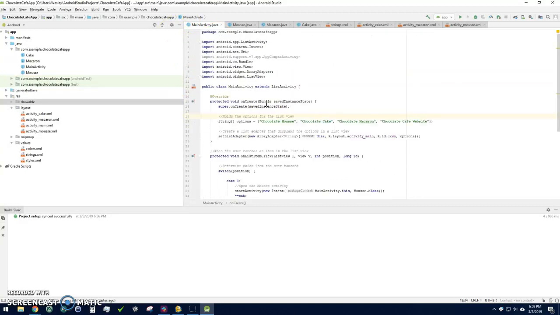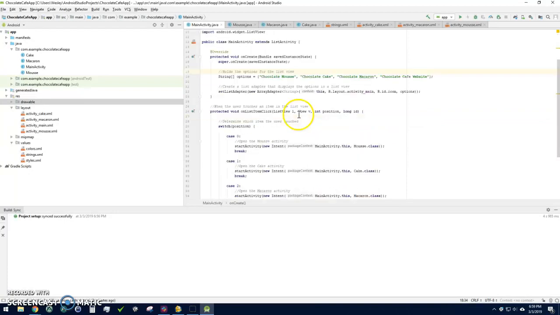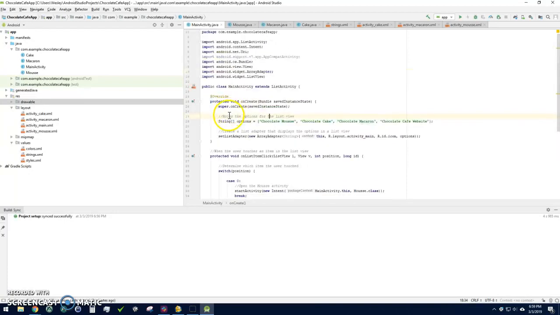Pretty similar to the other one, but still some minor differences as far as the layout's concerned. Forgot to mention this on the last one, but it extends the ListActivity class, since its only purpose is to display a list view control. Now we create another string array called options, and this holds all the options for our list view control. I'm not sure I'm pronouncing all these right. I'm pretty sure it's chocolate mousse, chocolate cake, chocolate macaroon, and chocolate cafe website.